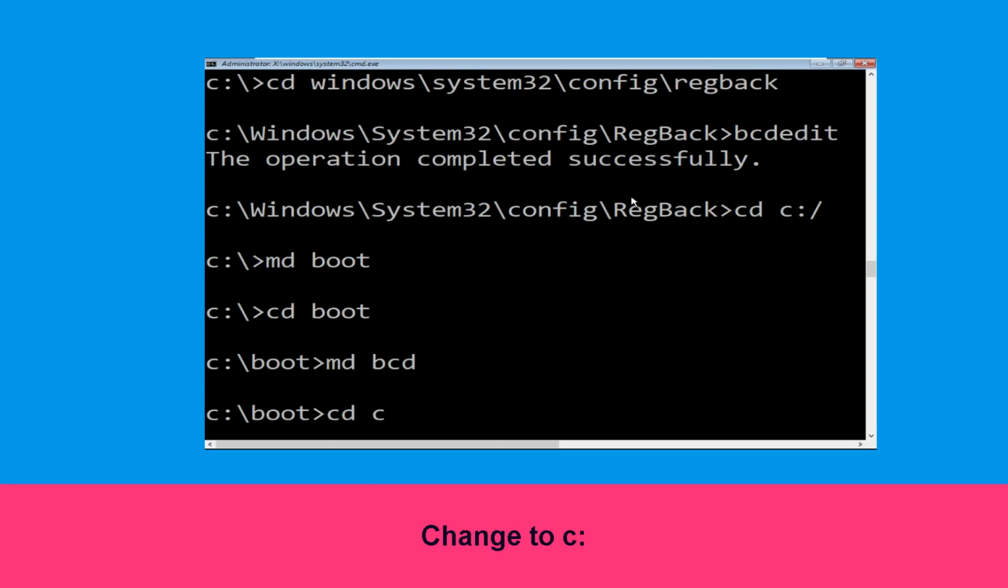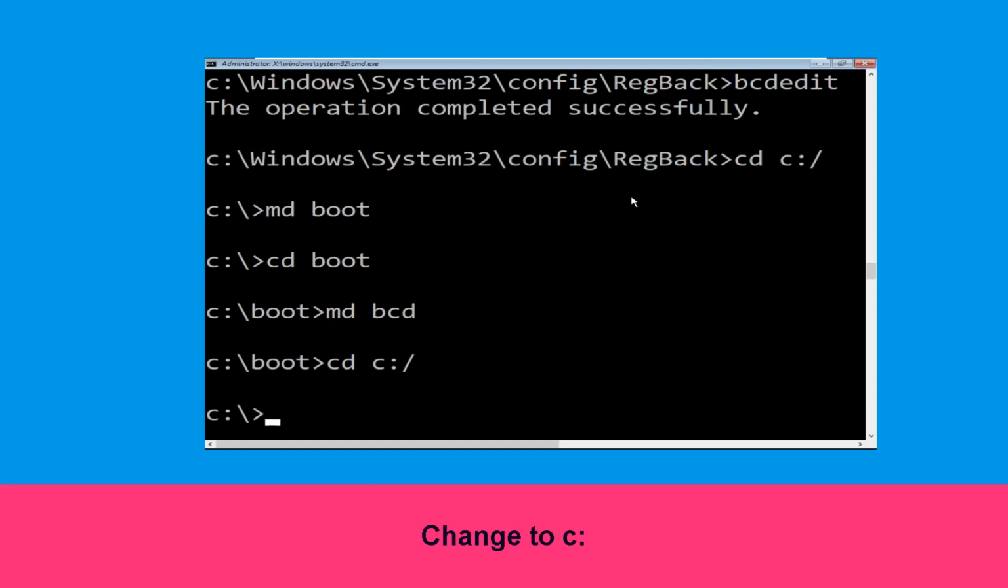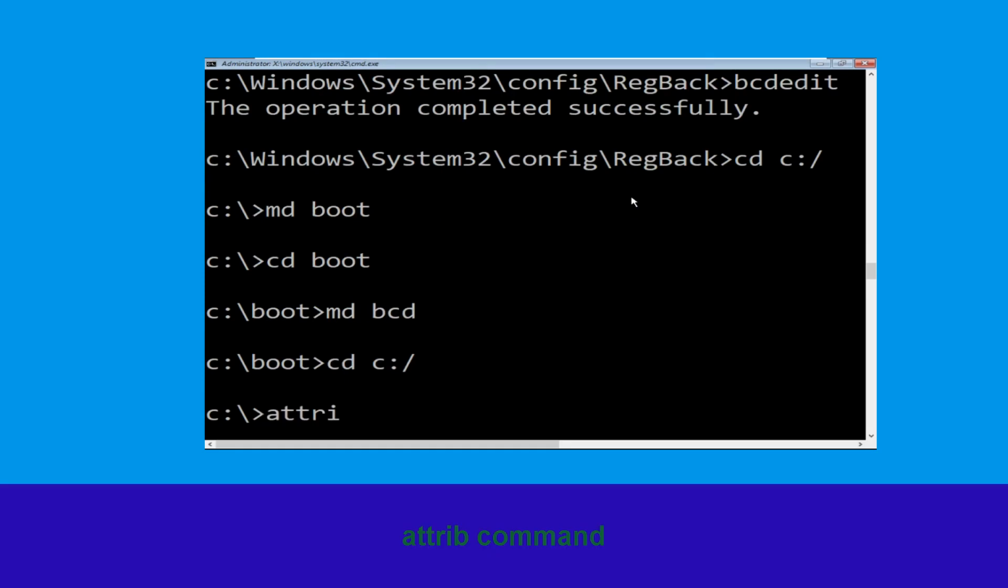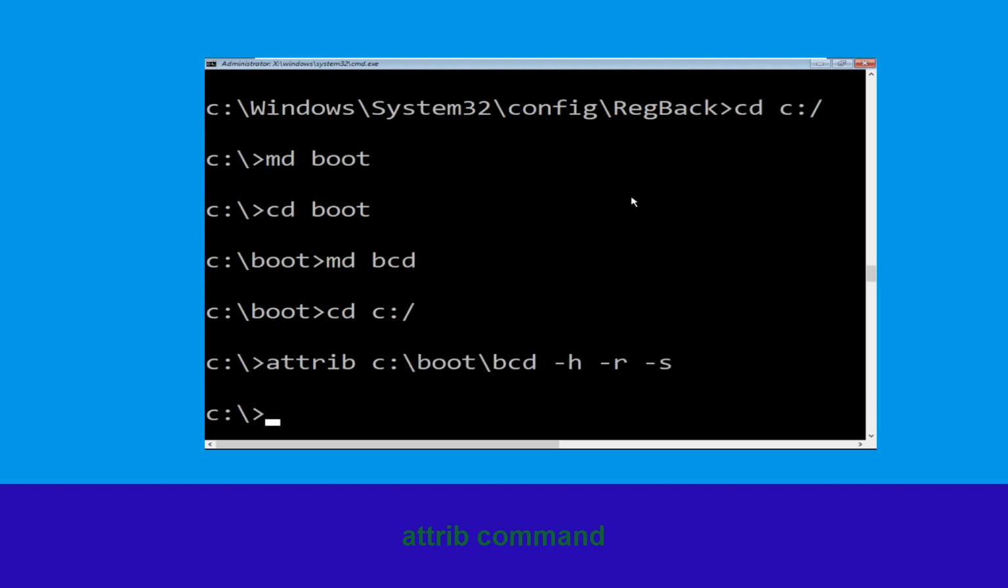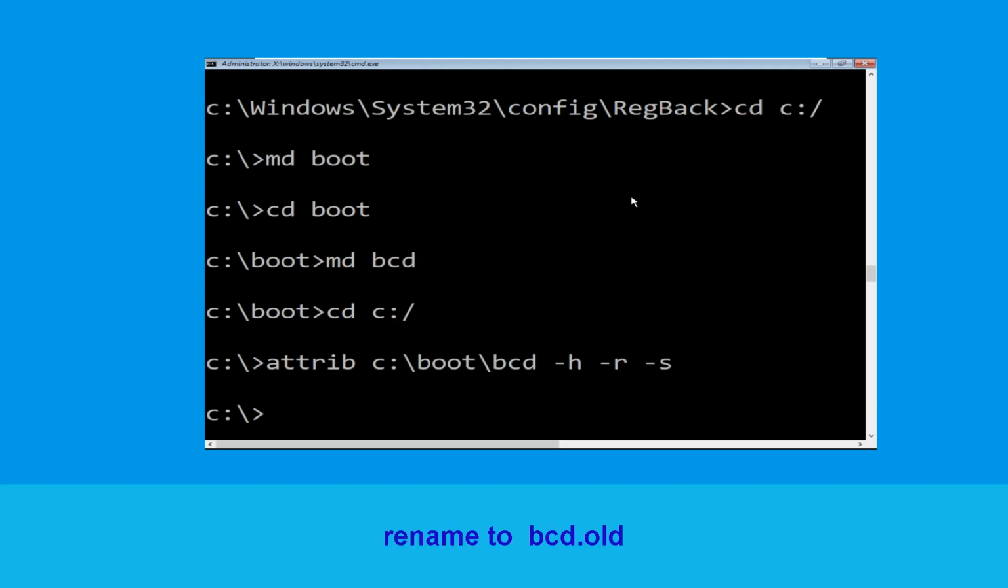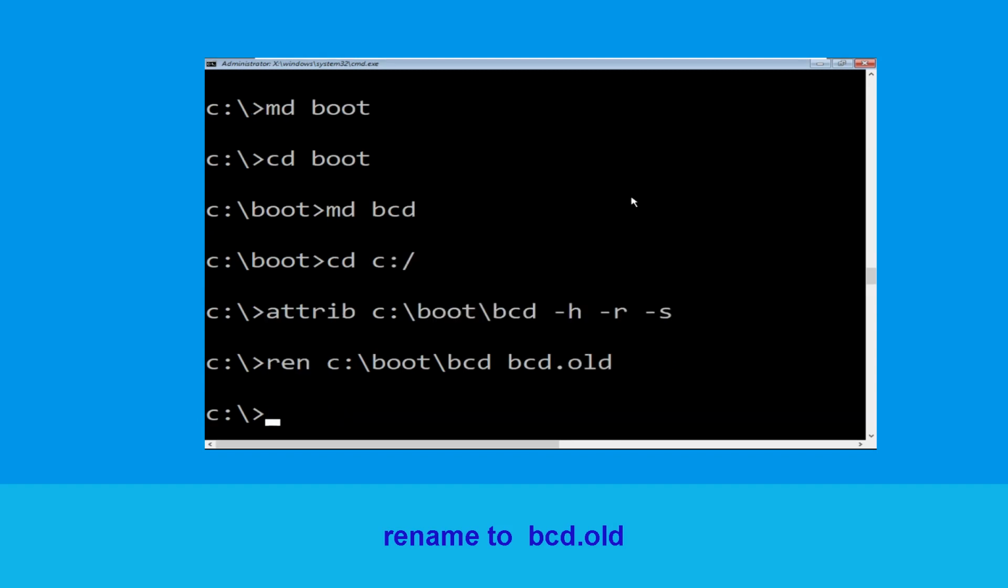Type cd space c: and hit enter. Type attrib c: /boot /bcd -h -r -s and hit enter. Now type ren space c: \boot \bcd space bcd.old, then hit enter.